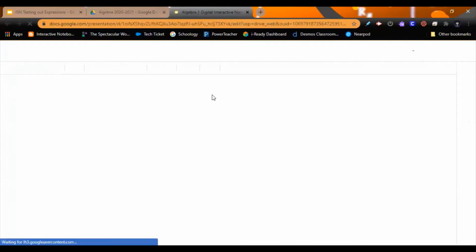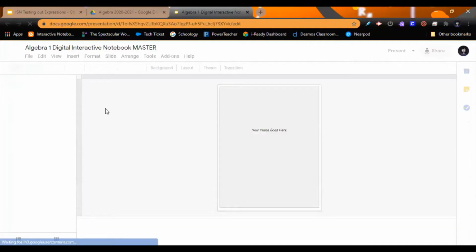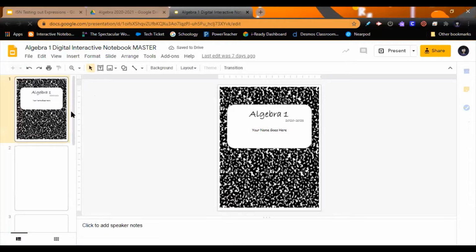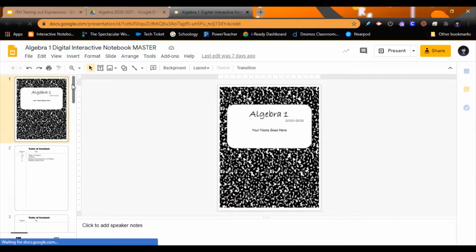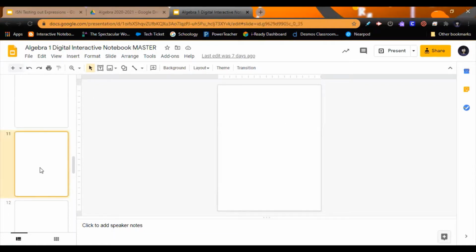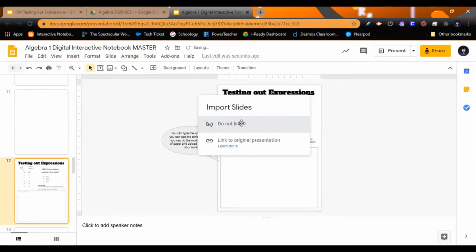And this is going to go on the next open page that you have in your notebook. It does take a minute to load once you get in there. So let this load here. I'm going to zoom down to where this is going to go. We actually have notes on page 9 and 10, so this is going to go on page 11. So I'm going to paste it in here on page 11. I'm going to click Do Not Link.